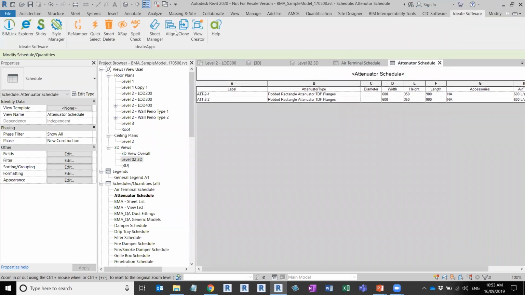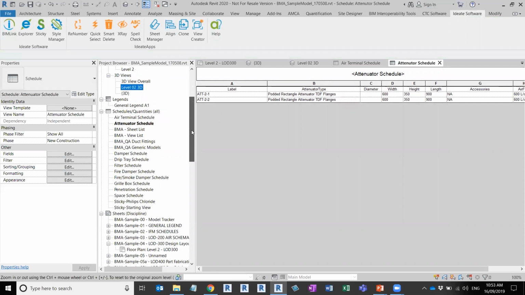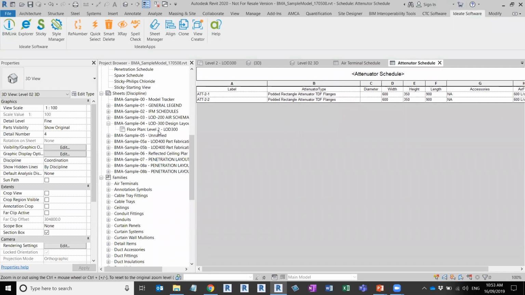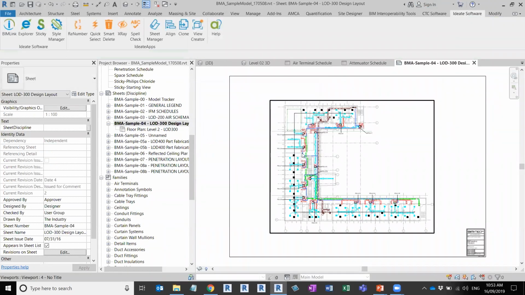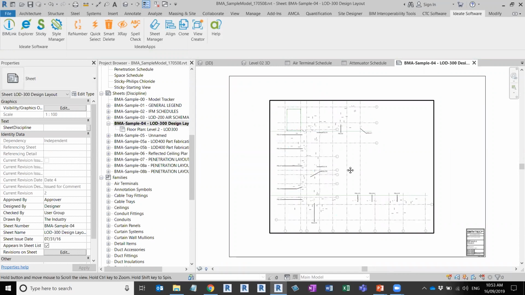I want to show you the next tool now, which is the Align tool. I've got a quick example for this one. What I'm going to do first of all is open up a sheet view here. I'm going to open up maybe level LOD 300, sheet 04 here.